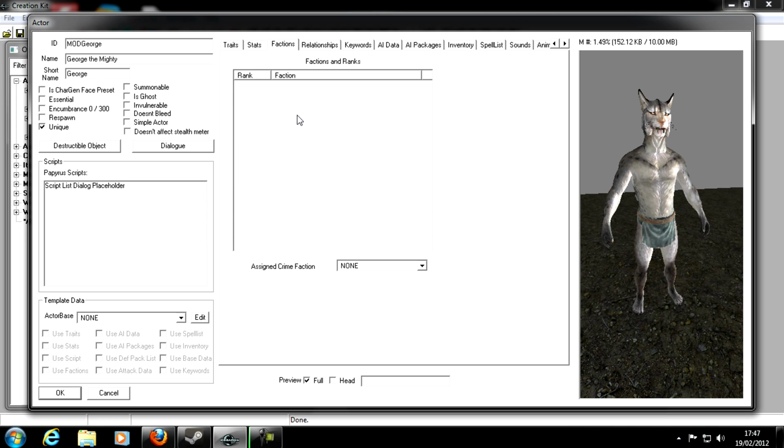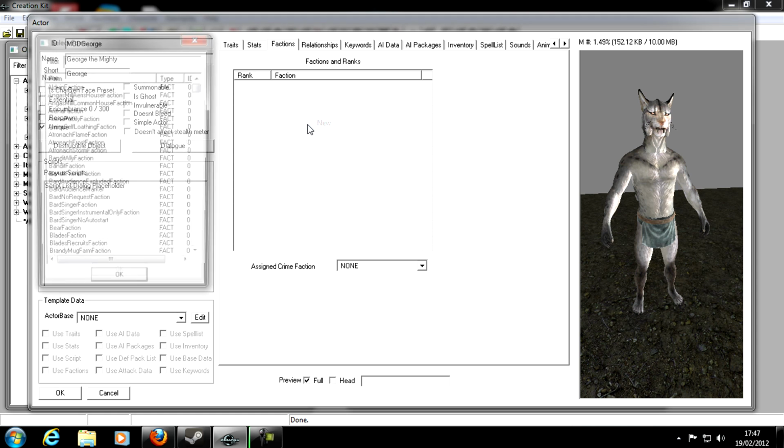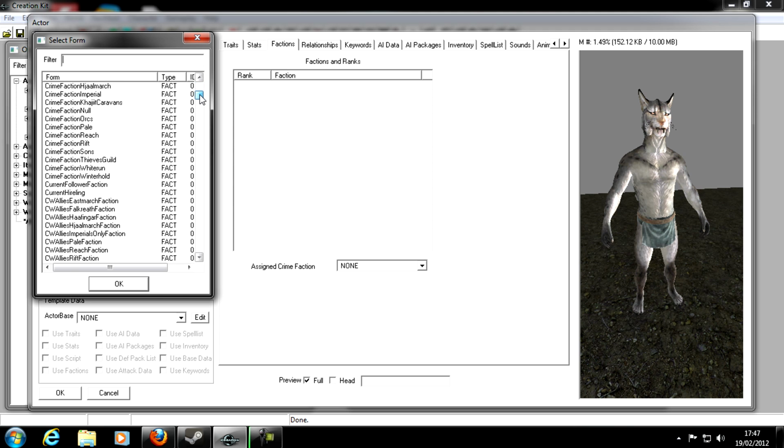Now if we go to the tabs again, factions. This is where we can actually define who's going to be his allies, his friends, or his enemies even. So if I right click here and click new, we get another little window here. We can say which faction he's going to be in. He's going to be in the bandit faction, so he's friends with bandits. He's going to be in the caravan faction, companions, etc. Which one should we be in?